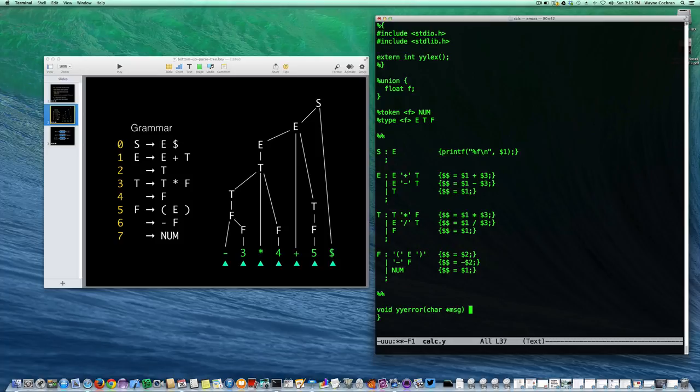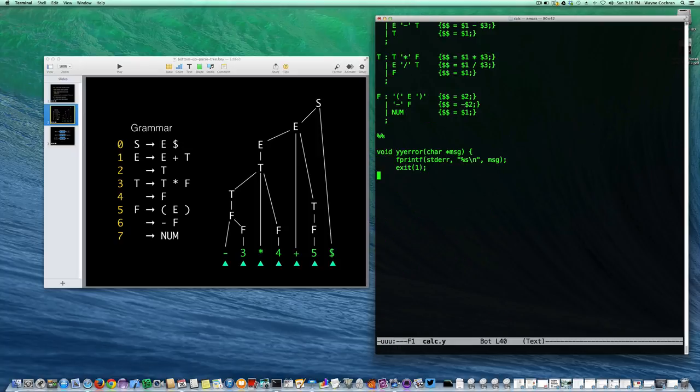And so yyerror. What I'm simply going to start with is I'm just going to print the message to standard error. And for now, I'm just going to go ahead and exit with an exit code of 1. So that's the way I'm going to handle that.